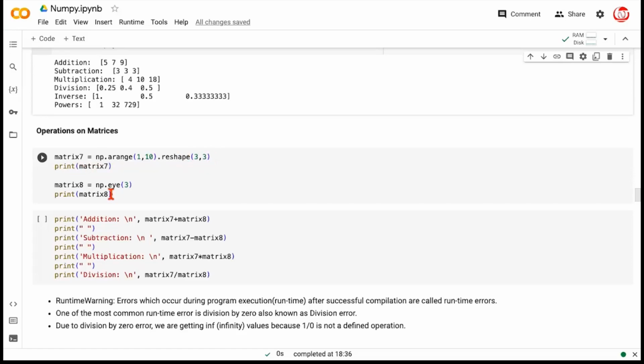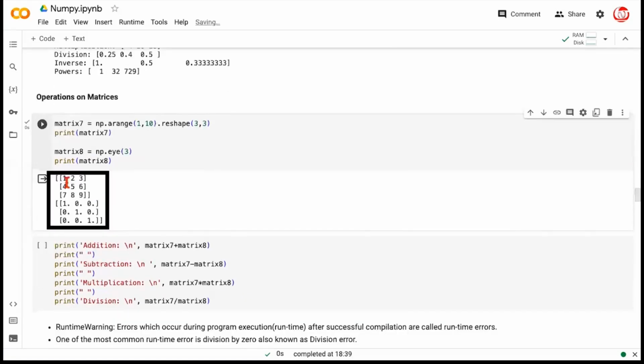That's matrix 7. And we are generating another matrix, which is matrix 8, which is an identity matrix. Just some time back we discussed, it'll be a square matrix of 3 cross 3 dimensions here, because we're giving the input as 3. The diagonal elements of which would be all 1s, and the off-diagonal elements would be all 0s. Let's run this. So this is how you get the output.